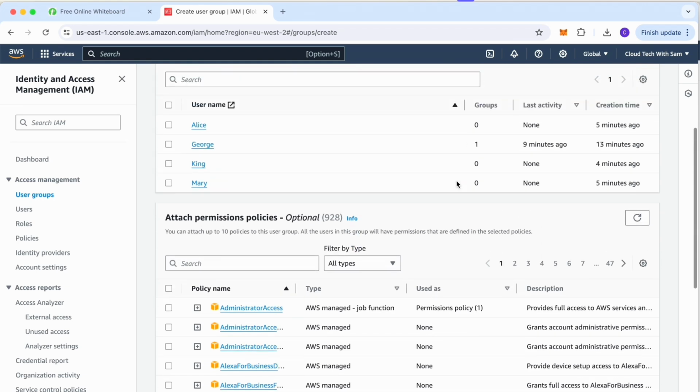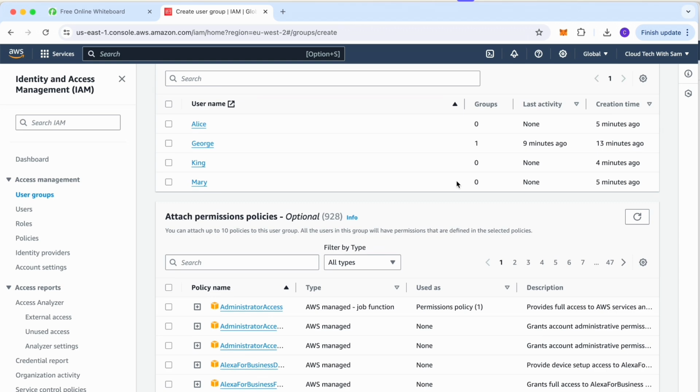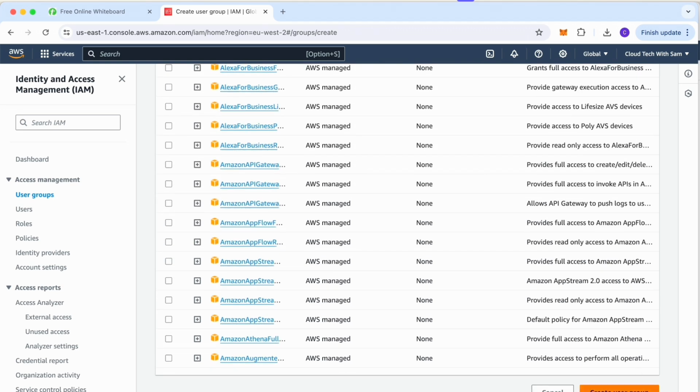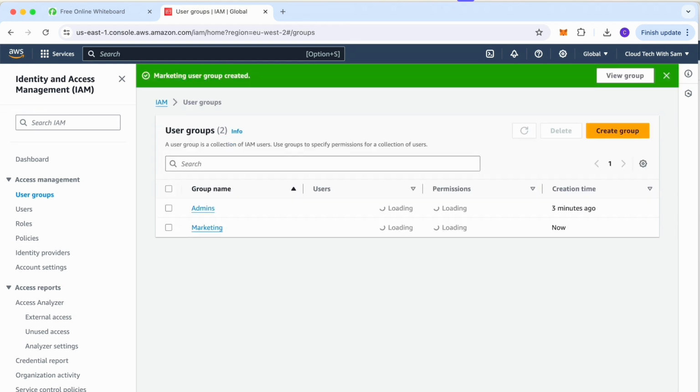Now the first one I created, I added the permissions right then. So this time we don't want to do that. Let's say we forgot to add permissions. What do we do? Okay, it's telling us permission not defined. Now we have created the marketing group.